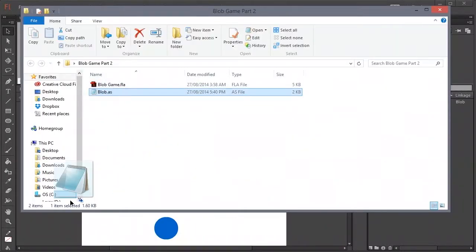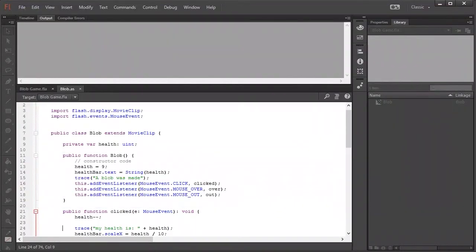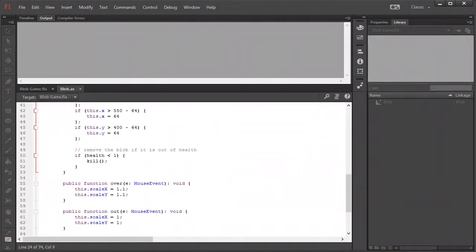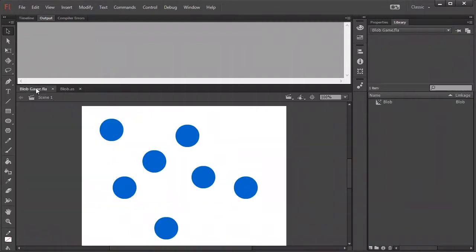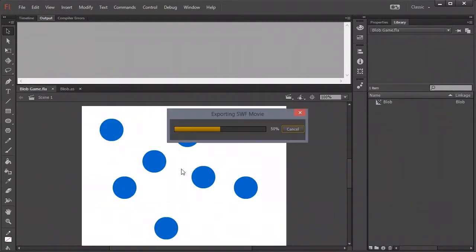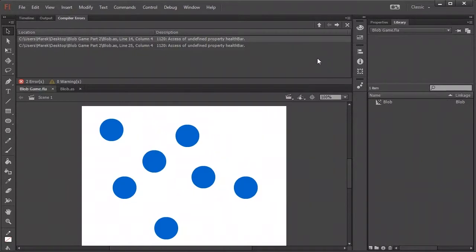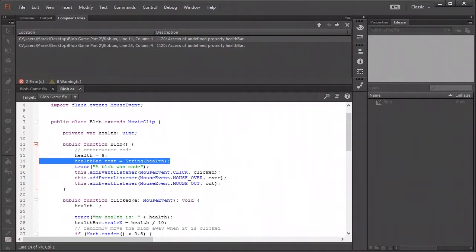So we have this lovely thing that basically is your blob class. In the blob class, you have to add extra information to manage the health. So in this case, what I want to do is have a property called health bar. That property is going to be a movie clip that is inside of the blob. So the blob's going to have a health bar movie clip inside of it.